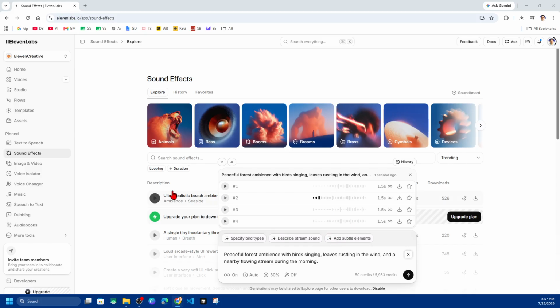So yeah, that's how to create sound effects using ElevenLabs, and a few tips here. Be specific instead of using short prompts like explosion. Experiment with different wording to generate unique variations, and then you can also save your favorite generations for future projects and use downloaded sound effects in your videos, podcasts, games, or presentations.